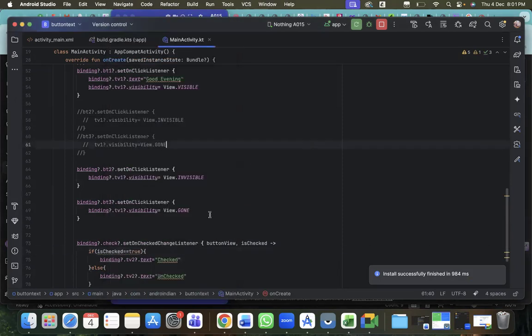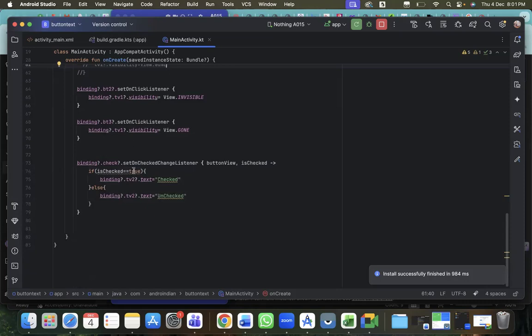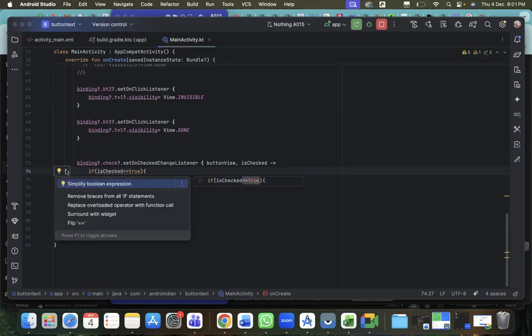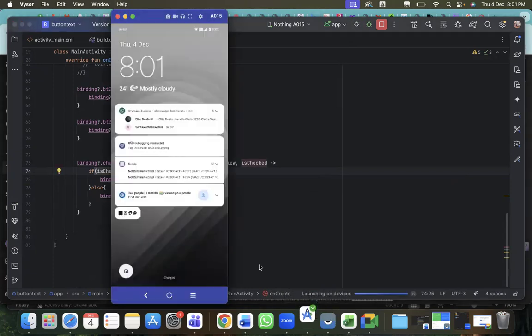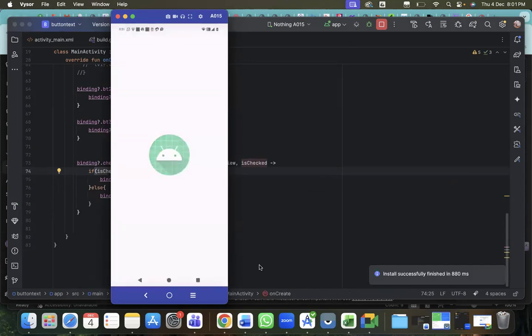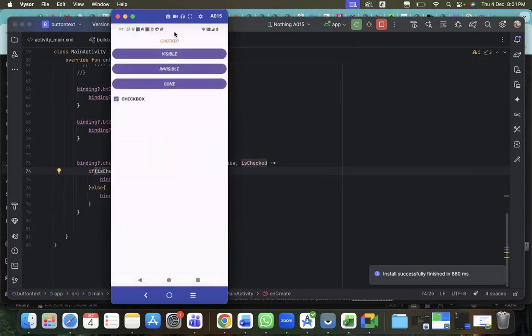But see here, where I wrote the isChecked true condition, it is giving a warning on this line. It says simplify Boolean expression, meaning even if I remove this equal to true, it will be treated as true by default. See, the output remains the same, right?